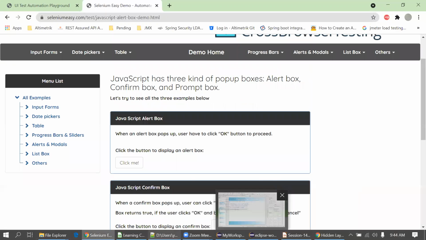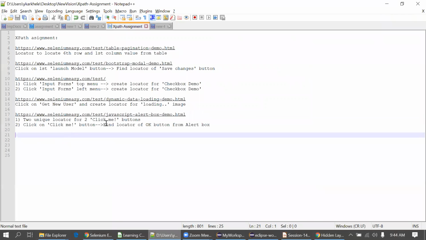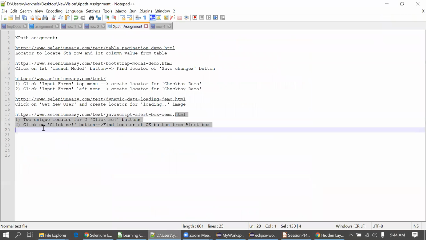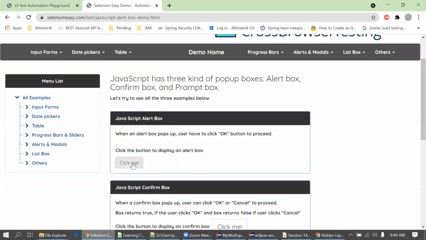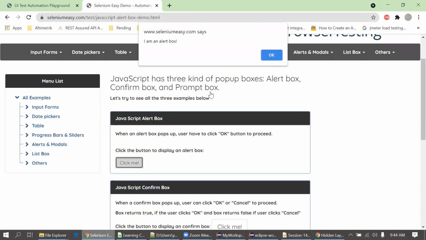Okay, going to the last question, the last second point. Click on the click me button and find the locator of the OK. So on the same page, you have to click on click me and find the locator for the OK. These are the questions I'm sharing with Shri, and Shri will forward them to you. Go with those questions and ask me in tomorrow's session.